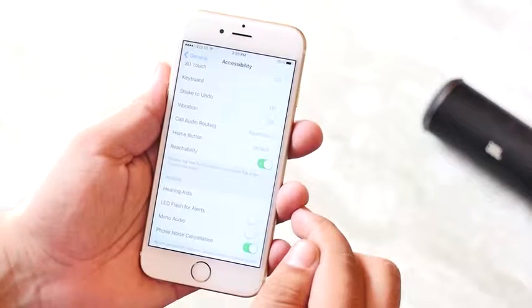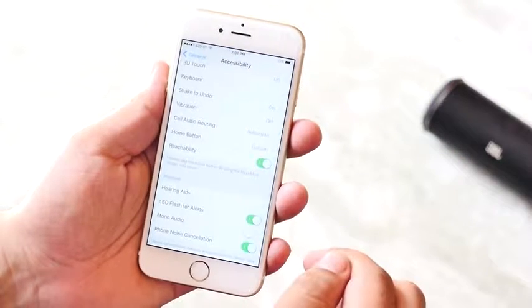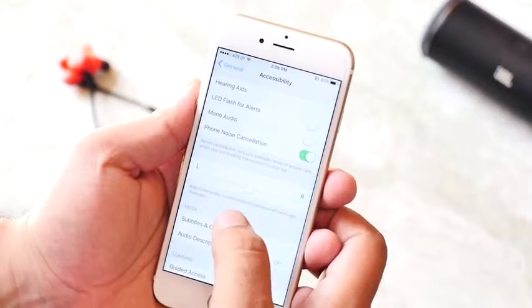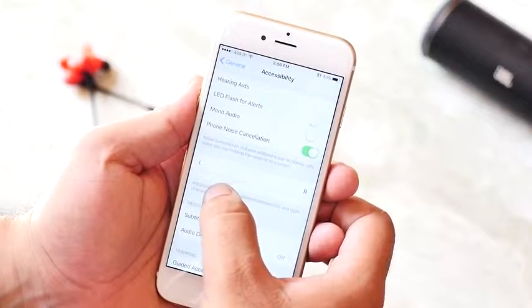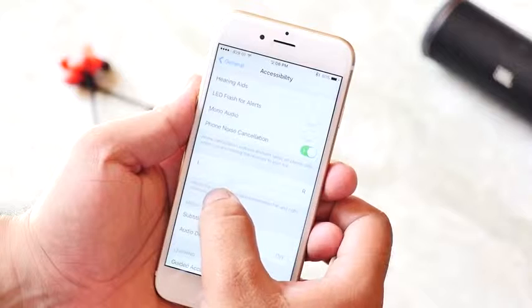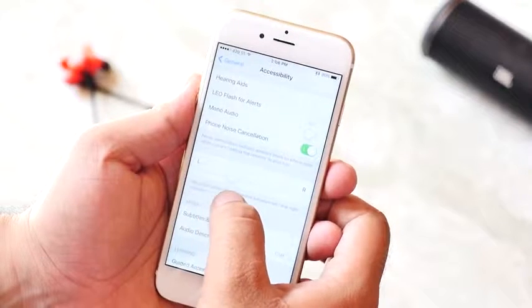You can turn on LED flash for alerts, which will make the LED flash when you get a notification. Very handy if you like to put your phone face down. Next is the balance between left and right. If you feel the left side of your earphone or the headphones are louder than the right side or vice versa, you can set it manually from here.